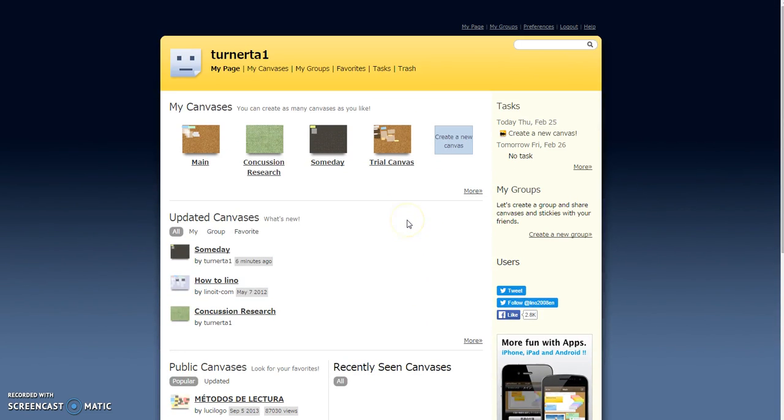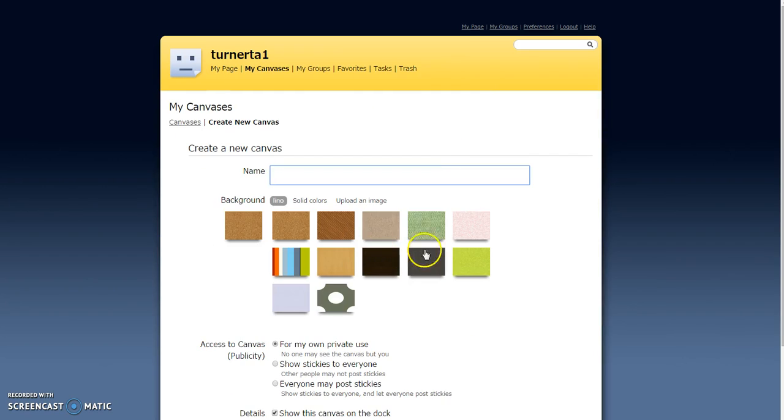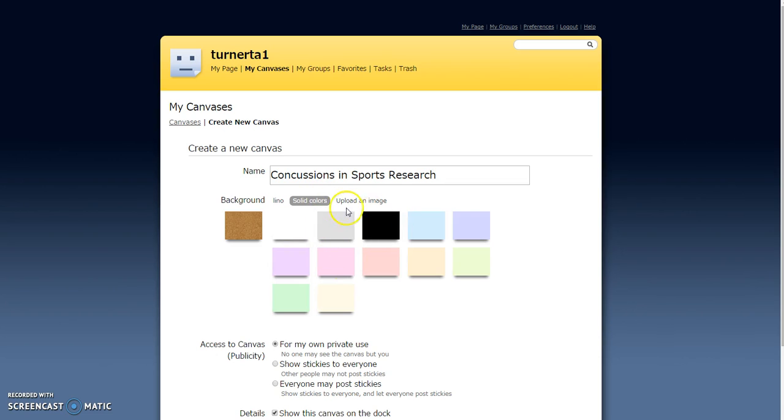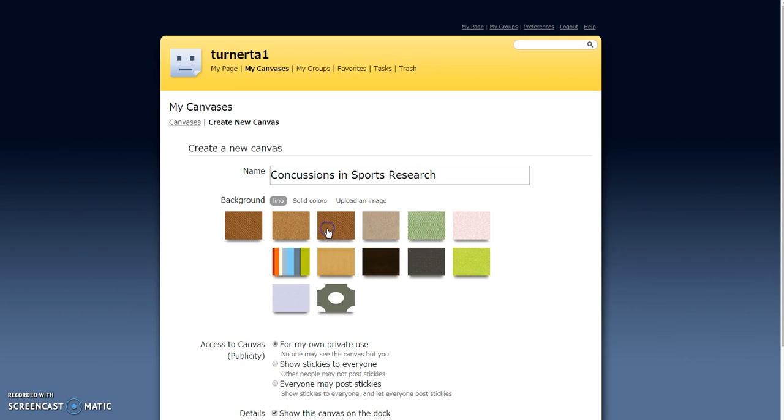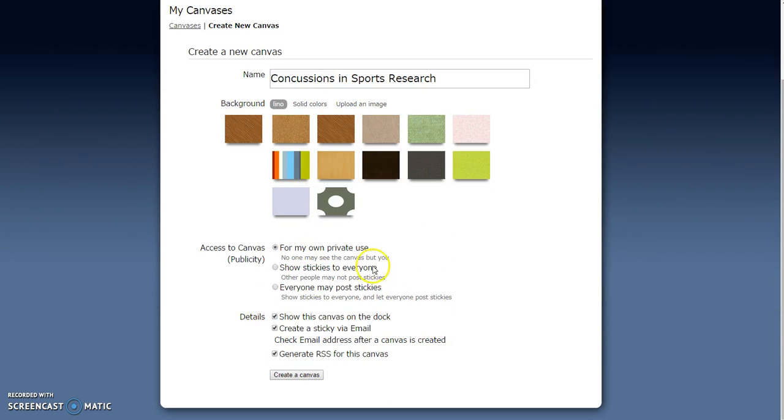When you're ready to create a canvas, which is what it's called when you're going to do a board, you'll click Create a New Canvas. You'll choose the background you want for it, and you're going to name it. You could choose one of these boards, or you could do a solid color, or you could even pick your own image. Then you're going to choose what publicity you want.